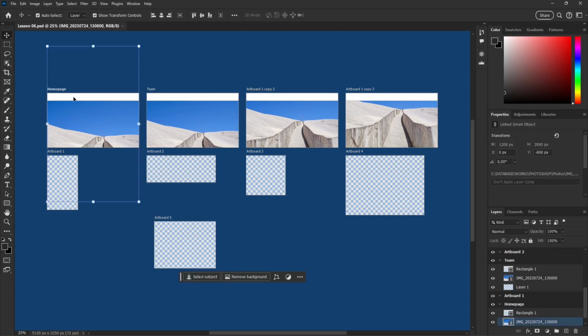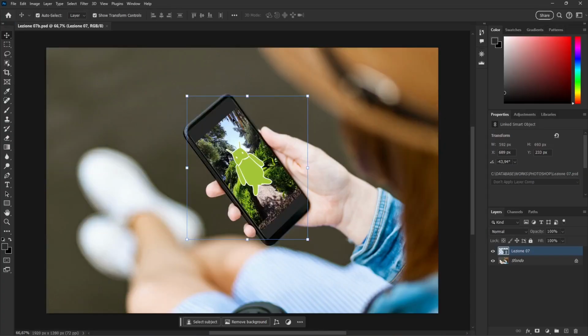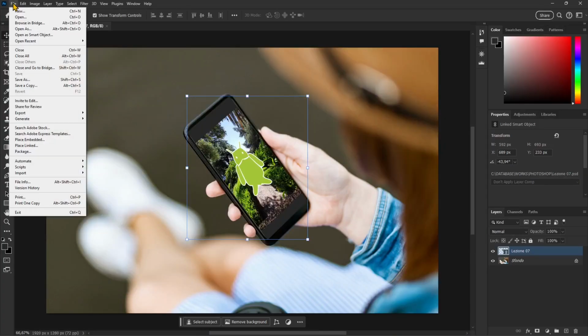So we are not restricted to work only on one artboard at a time, on one sheet of paper, but we can create as many as we want. Now we're going to see another interesting feature in this lesson. So that is how we can link two Photoshop files together.